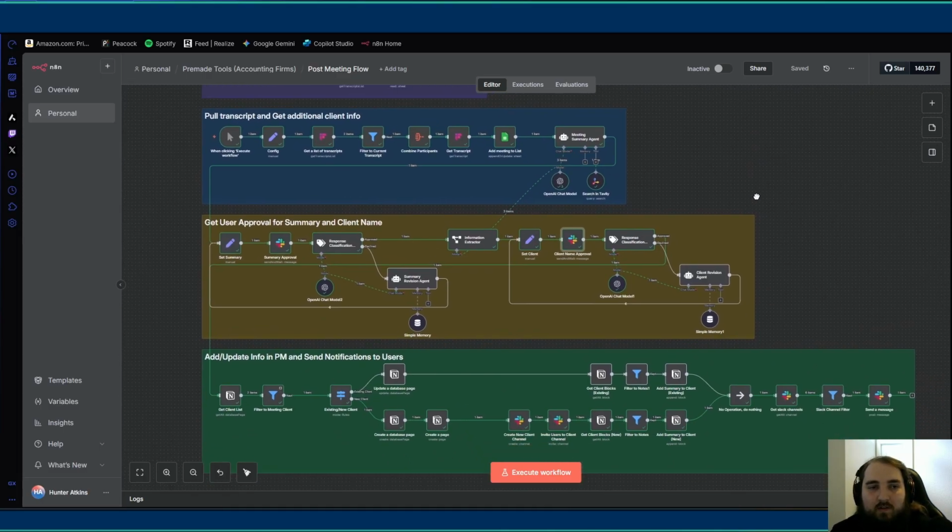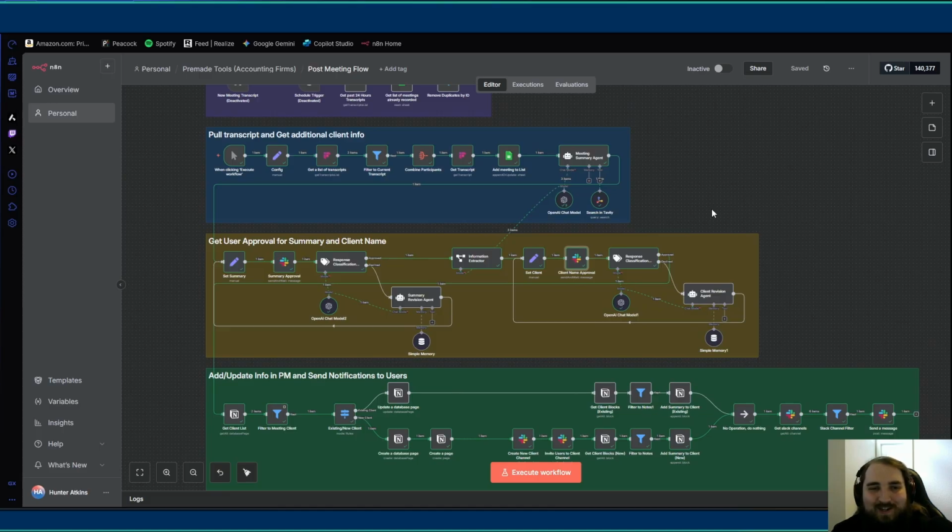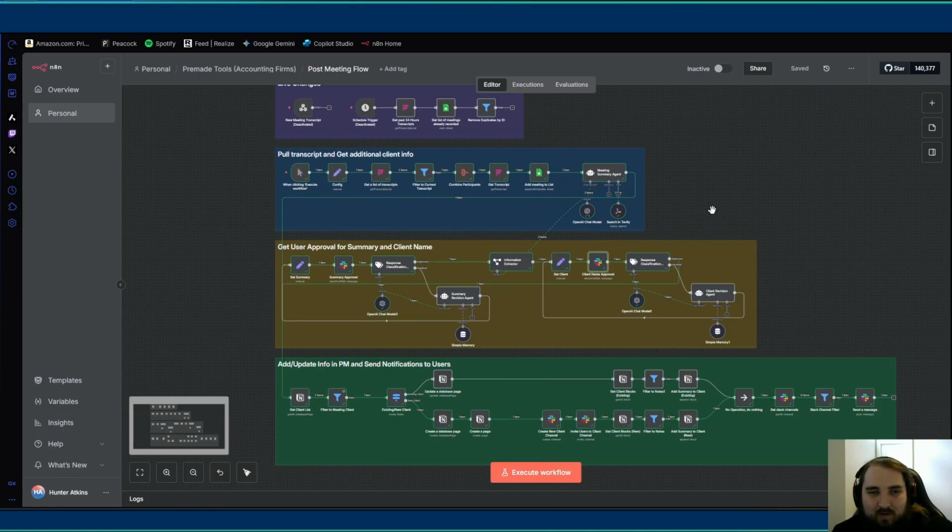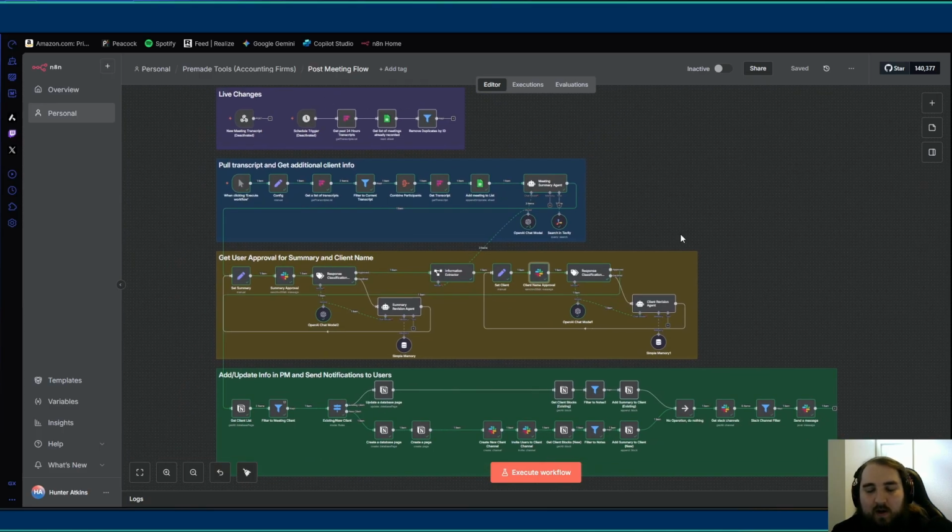So hopefully that was a relatively good explanation of what's actually going on in this workflow and gives you some ideas of ways that you might be able to automate different processes in your business where you're putting information into various different systems and maybe want to do so in a more automated fashion so that you can save a bit of time.